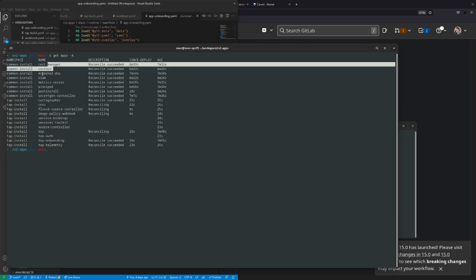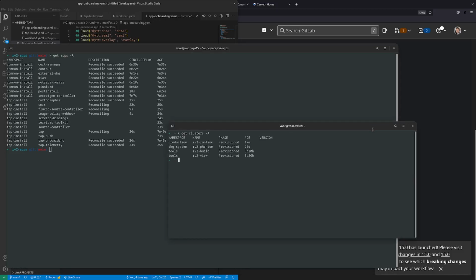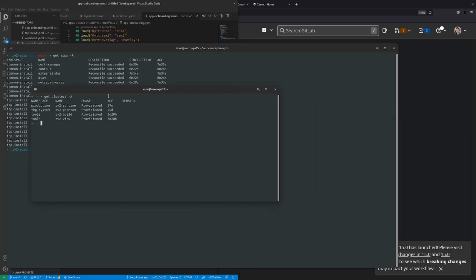So you see that Cert Manager, Contour, External DNS, everything else in the common stack has been up for a few minutes now. And we're just starting to see the runtime profile. So what I want to do is jump back over to a different cluster that's been up and running now, which is my build cluster. This thing's been up for about 3 days. It's reconciled all stuff to its steady state.